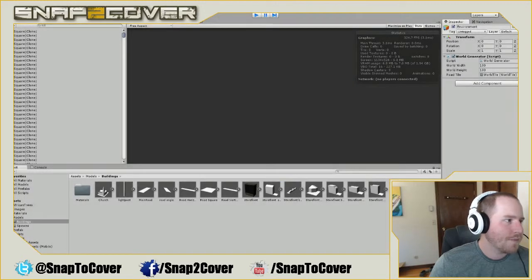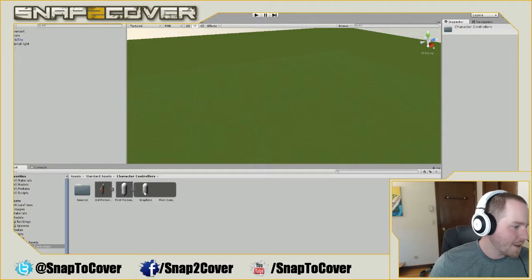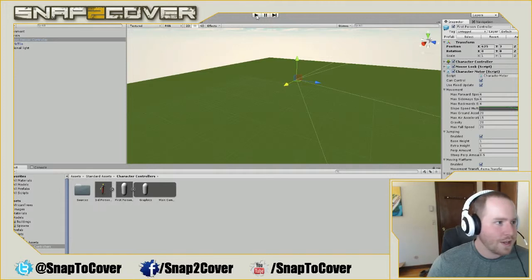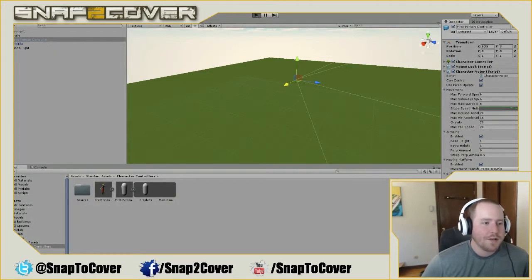Oh, I forgot. I deleted my character. Let's just add him back real quick. Alright, so we got my first person guy. We'll add him to the terrain. Slide him this way. And we'll hit play this time. Alright, so again, it's got to rebuild, which makes the overall process of playing and tweaking and seeing if things are working kind of slower.